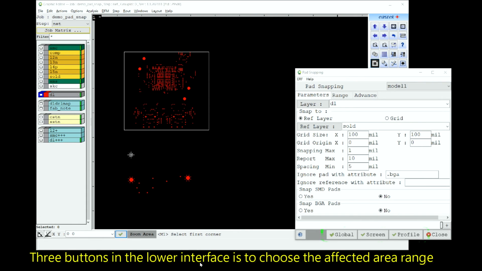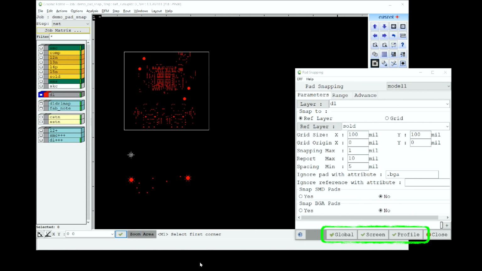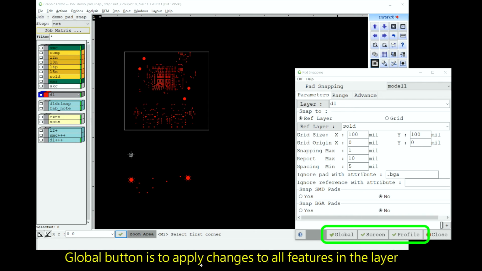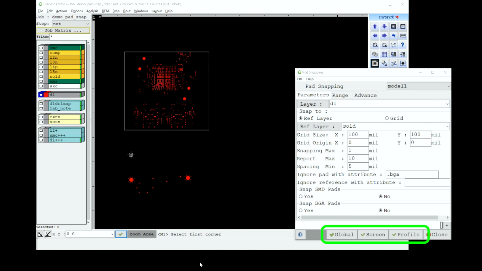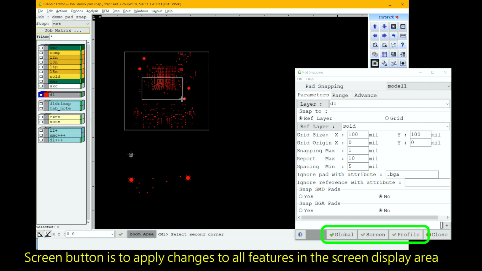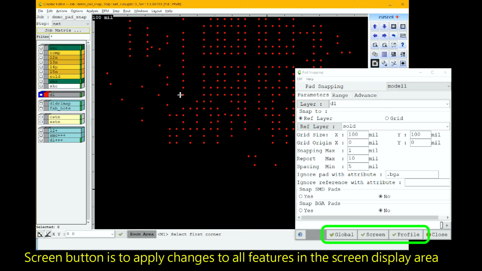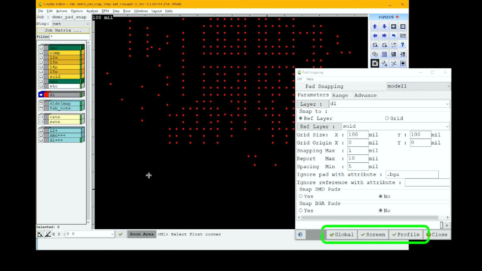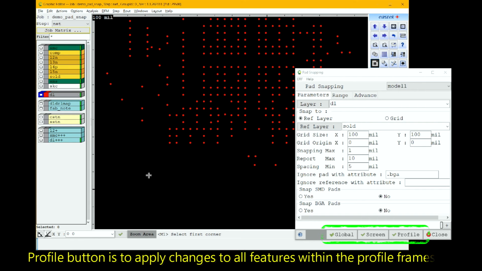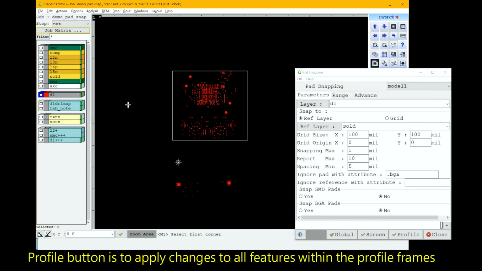3 buttons in the lower interface is to choose the affected area range. Global button is to apply changes to all features in the layer. Screen button is to apply changes to all features in the screen display area. Profile button is to apply changes to all features within the profile frames.